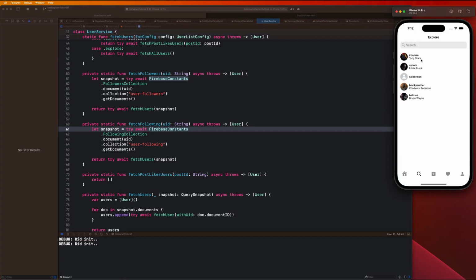Alrighty, moment of truth. Iron Man, followers, looking good. And let's go here, following, and it shows Iron Man. So that is looking amazing, guys.